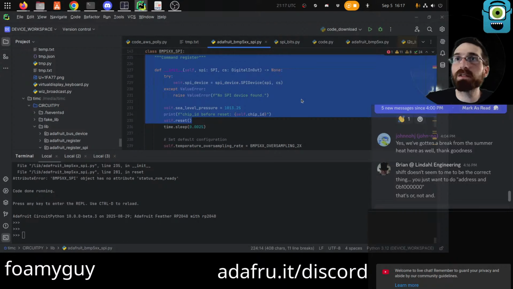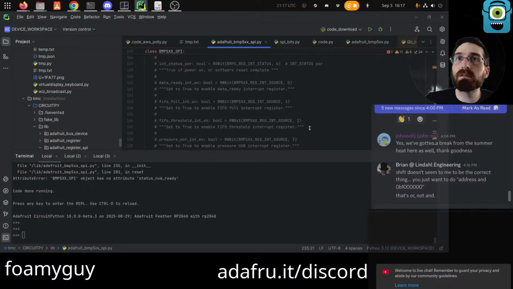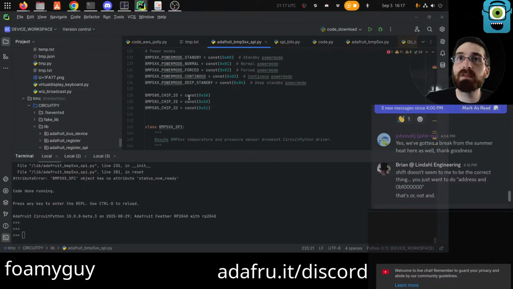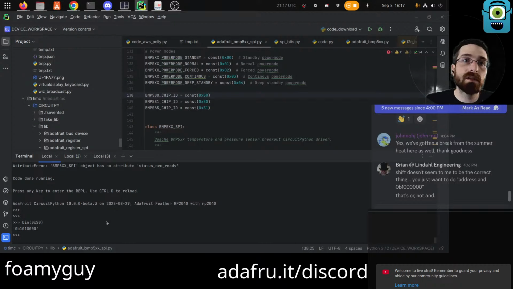Well, right, we're on SPI. We don't have an address. Chip ID, though. Chip ID is what I'm after. The I2C address is 47. The chip ID is one of these. So what's that? So bin of 0x50 is... Okay, that is what we got. So that's good.